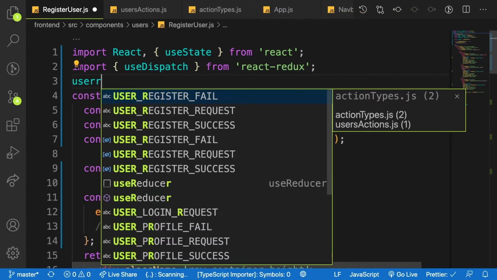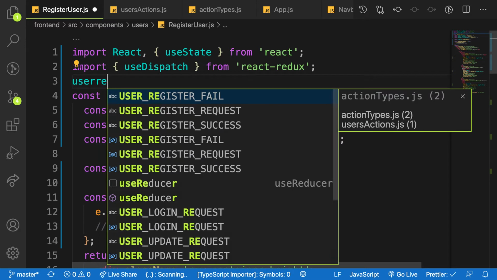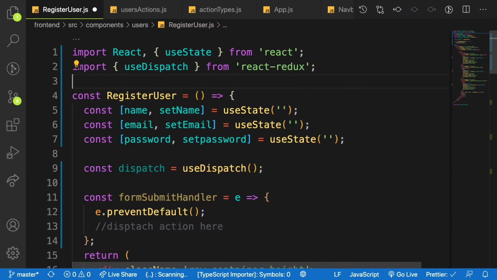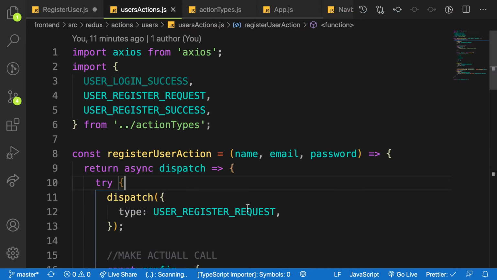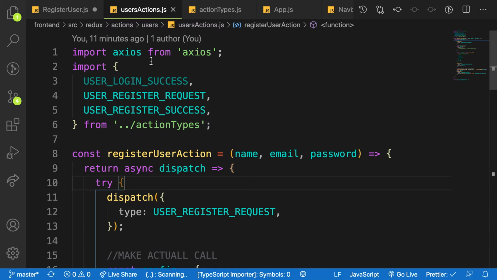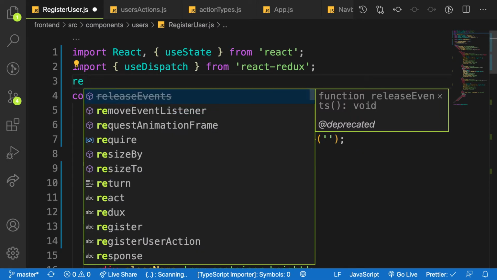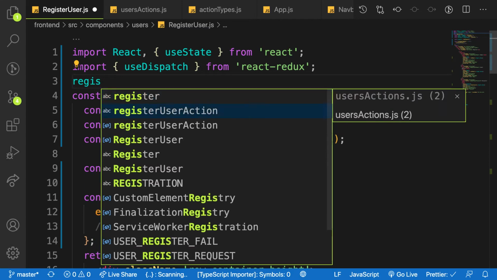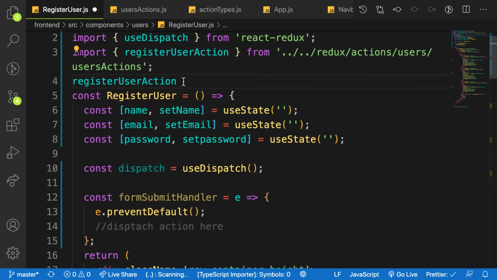So let me import it manually. Why am I not getting the user? Oh, register user action. Did I export it? Yeah, register user action. I want to have the auto import register. Oh, I'm good. We are good to go.